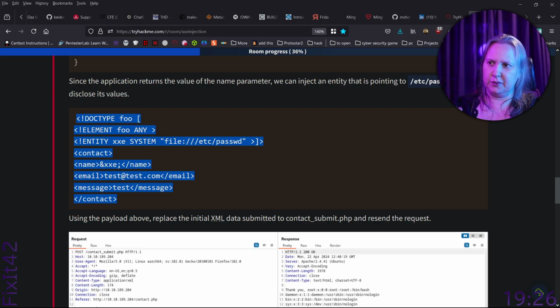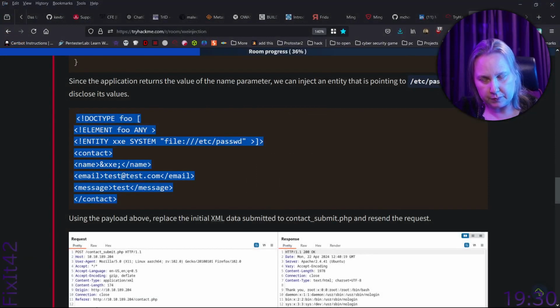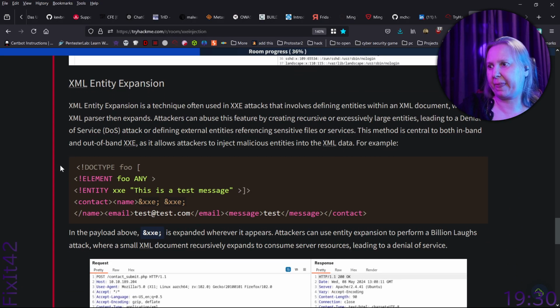Yeah, I need to make notes on this too, I know. I really should. So we got its password there, and this syntax here: doc type foo, element foo, any, entity XXE system file. So this line, entity variable name, system, and then a path, file colon. This line I understand, but what does any mean? I want to know more about this bit. We'll see. Hopefully we'll see here.